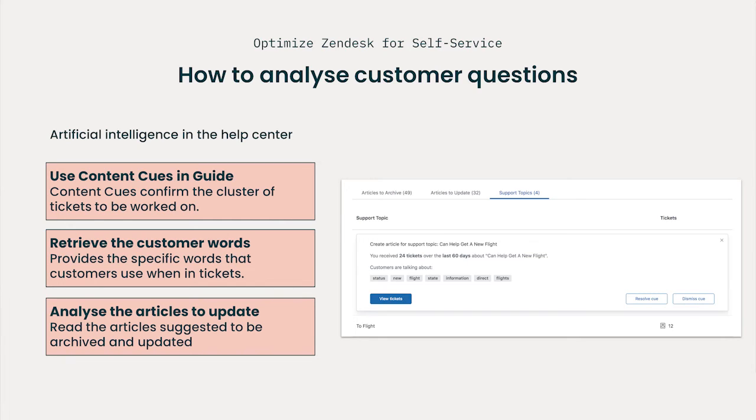Finally, with content queues, we are able to see a list of articles that we may want to keep up to date. Those are articles with very high engagement that could benefit from being worked on, or articles with very low engagement that could be archived to declutter the help center.